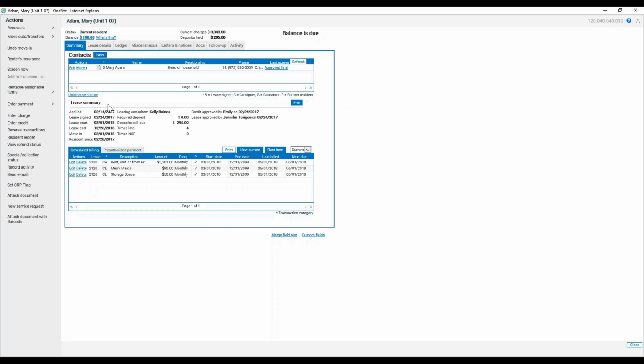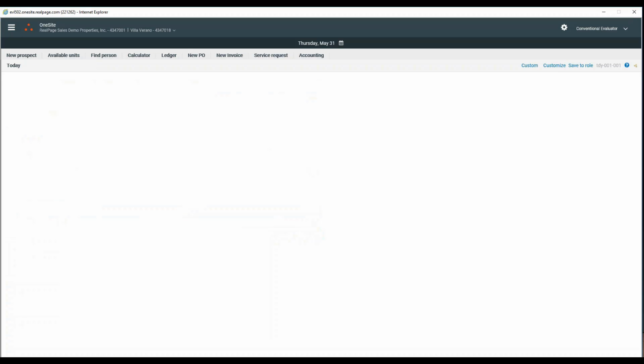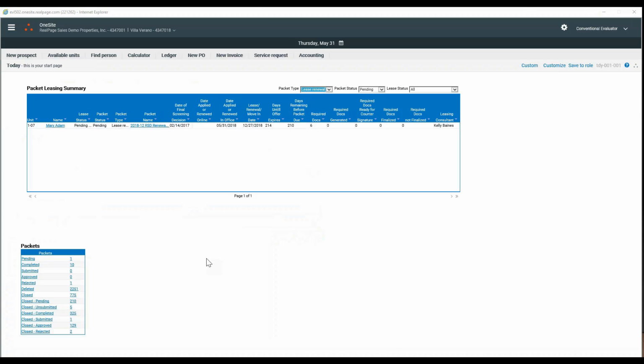And that's going to trigger her renewal packet to be created and waiting for you on the Today page. So when I go to the Packet Leasing Summary Snapshot, under Lease Renewal Pending, I can see Mary's name listed here. All the same informational pieces do not change. The only thing that is different is which day counter we're paying attention to. In this case, it stays until offer expires.